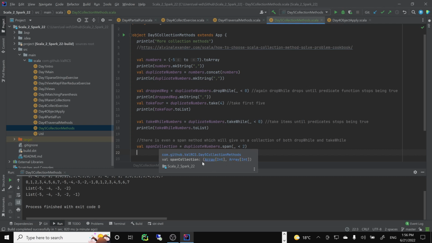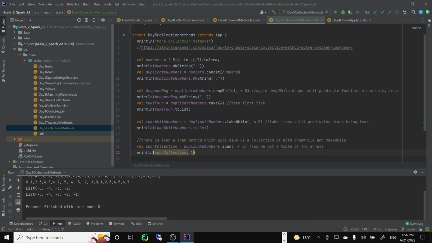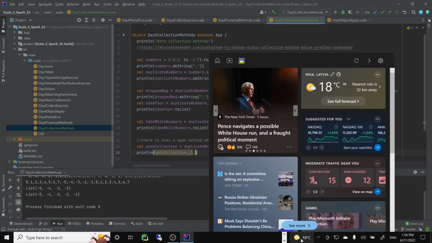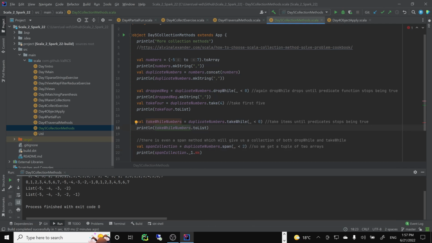So we get a tuple. We get a tuple of 2 arrays, right? Let's check. I assume it looks like a tuple to me. Span collection. Yes, indeed, it is a tuple. So this is an array. Make string. Obviously it's not completely necessary, this span, but it's a very nice way you can sort of split, right? So you get drop. So first one is, so this will be the drop.